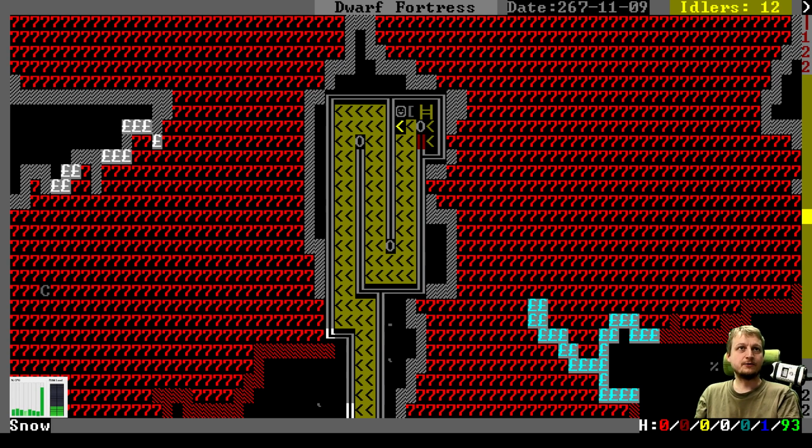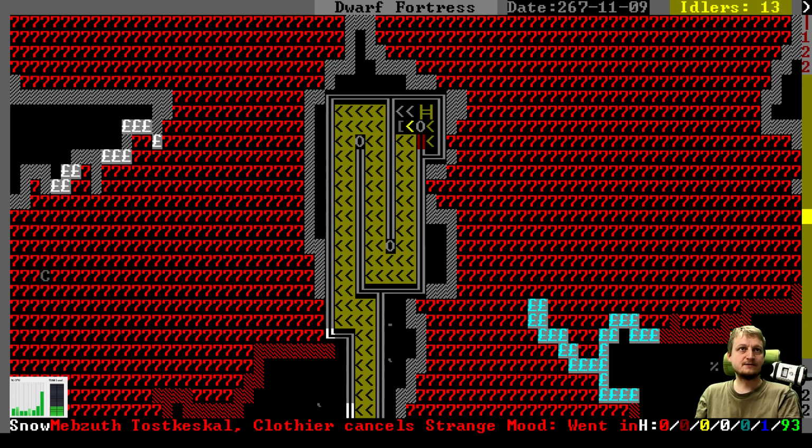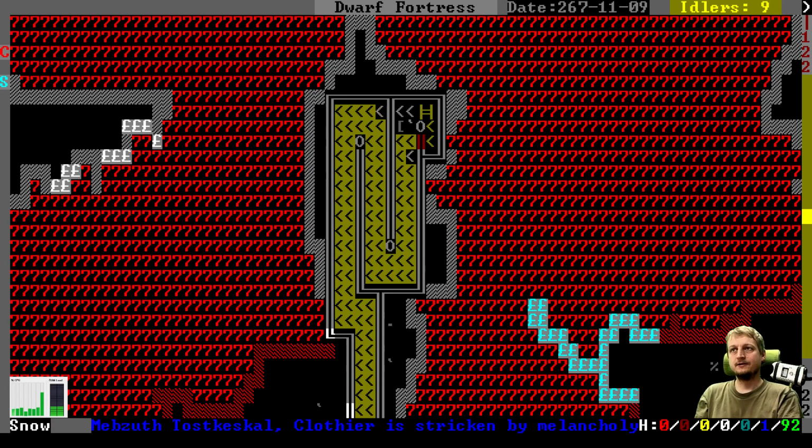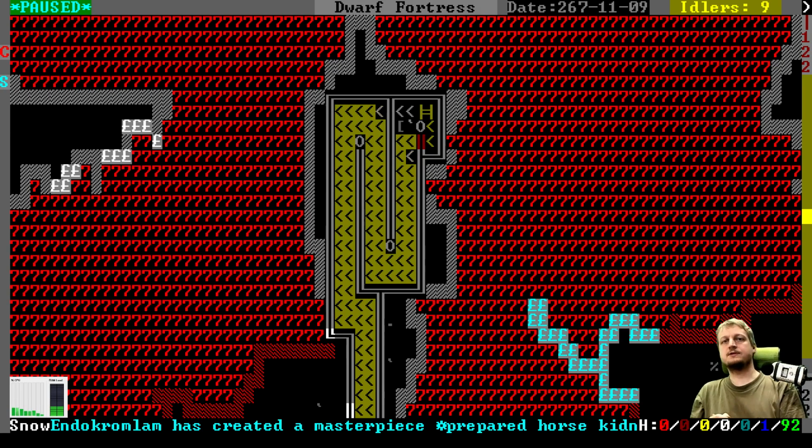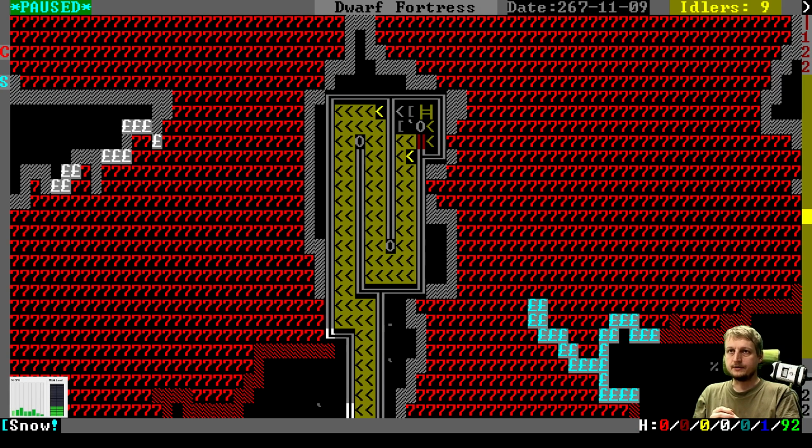And look how the cores are computing. I mean, 7th and 8th core, they are switching between loads. Clothier is stricken by melancholia. This was expected. The clothier will probably die now. But it couldn't be helped. We tried our best.